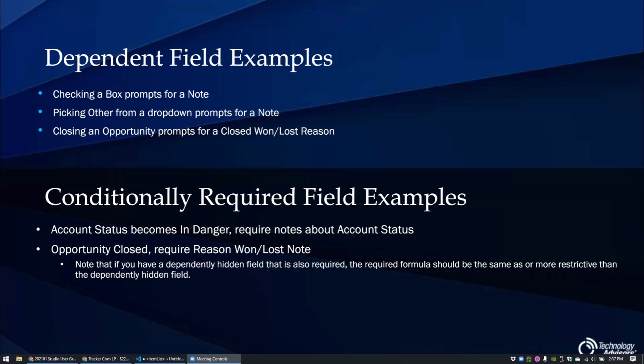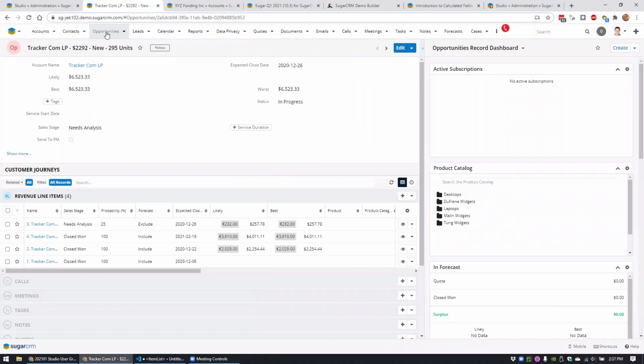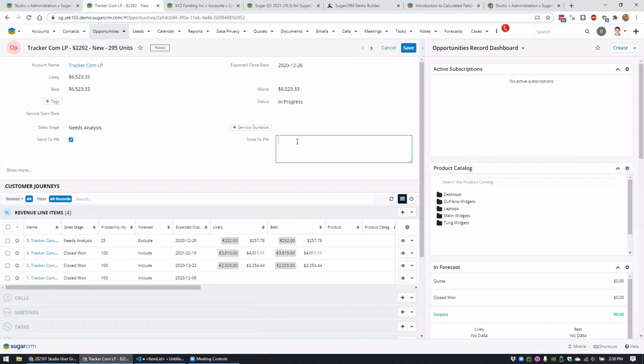So the first example I'd like to show is a dependent field: checking a box prompts for a note. So let's go ahead and bring Sugar over here. Here we're looking at an opportunity in my demo instance, and there's a checkbox called Send to PM. Now, that would be Send to Project Manager, and then you could have Note to Project Manager here. This field is not required, but it could be. I'm going to go ahead and type in a note here. This needs to be reviewed, and save that.